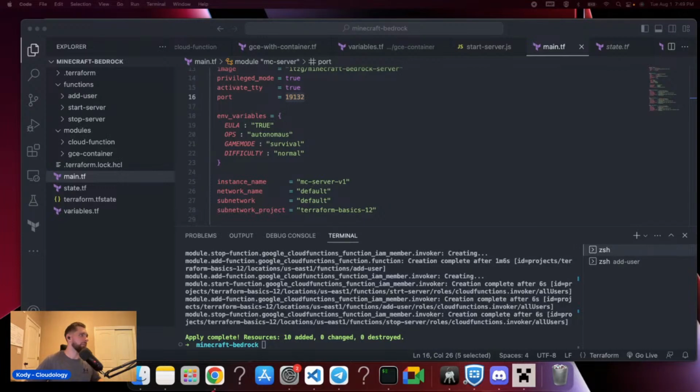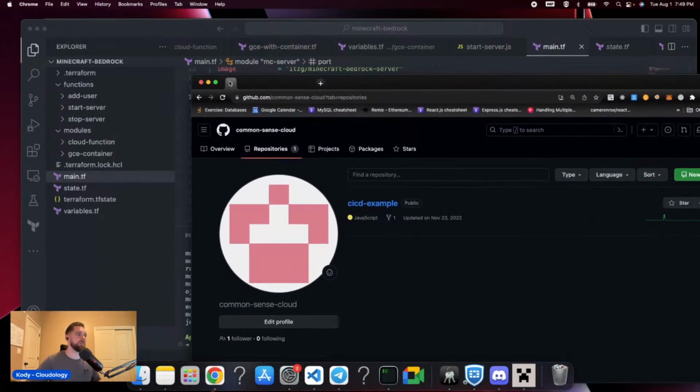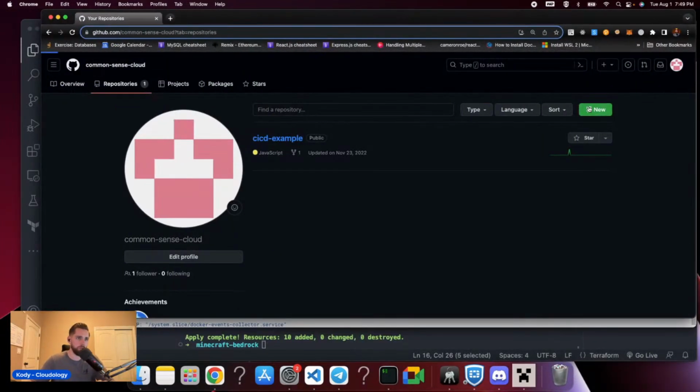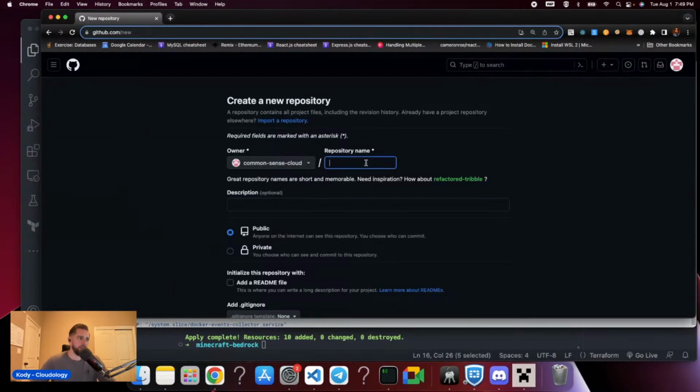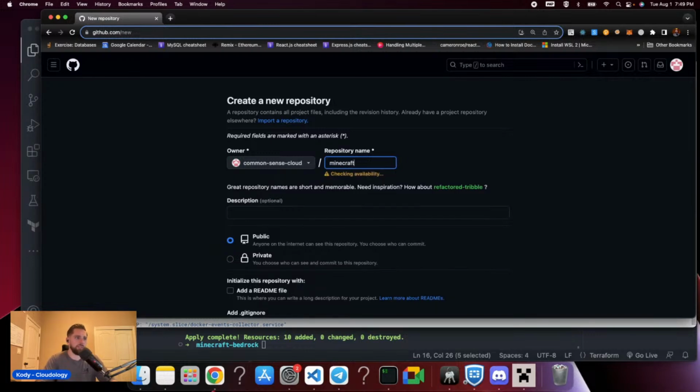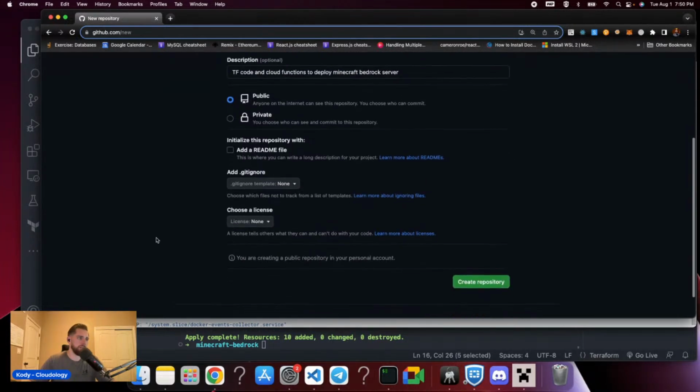Let me, it'll probably help if you guys could see what I'm doing. Okay. So we're going to create a new repo. We're going to do Minecraft Bedrock, right? TF code and cloud functions to deploy Minecraft Bedrock server. Okay. Public. Not going to worry about a README.